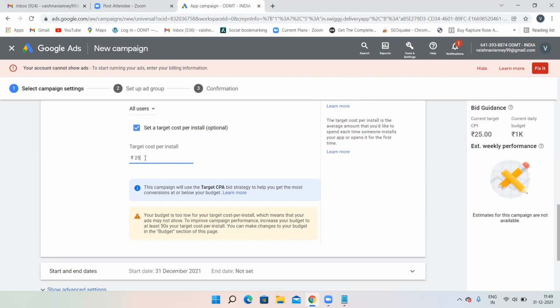See, your CPI depends from one business to another business. That means it depends on your niche. For some websites, the cost per install will be less than 1 rupee also. But for some other websites or some other apps, it can be as much as 30 rupees per install also. So your CPI depends on your particular niche. So my target cost per install is 25 rupees, which I have given.